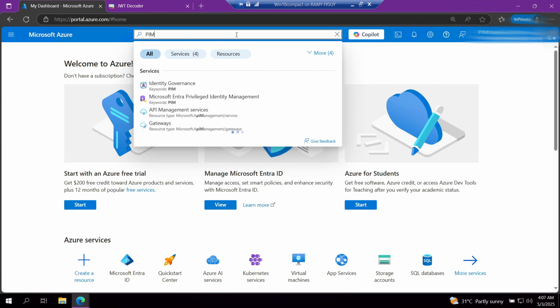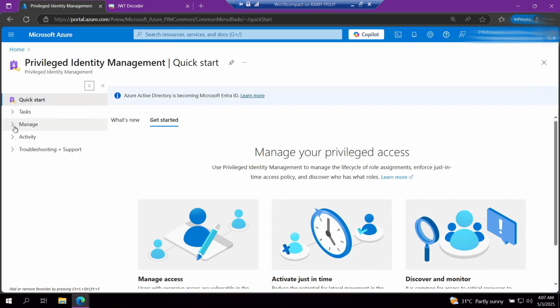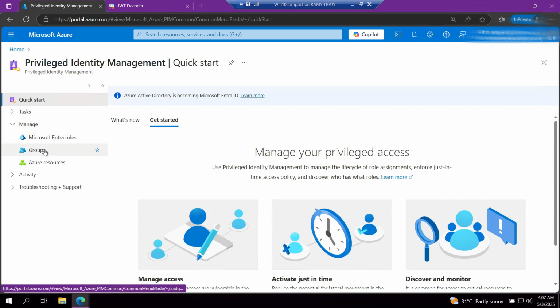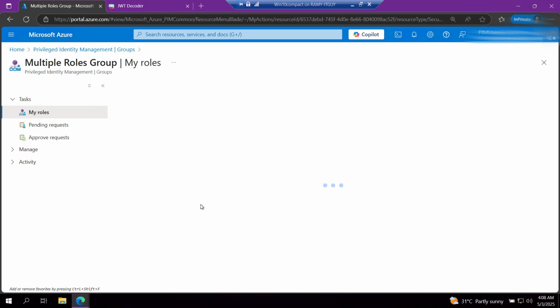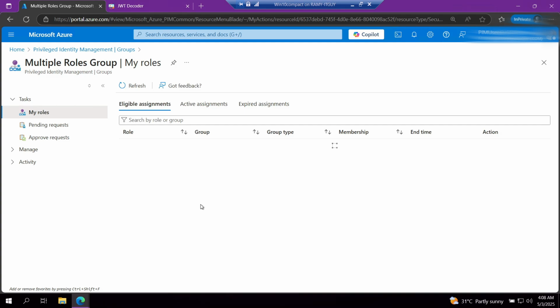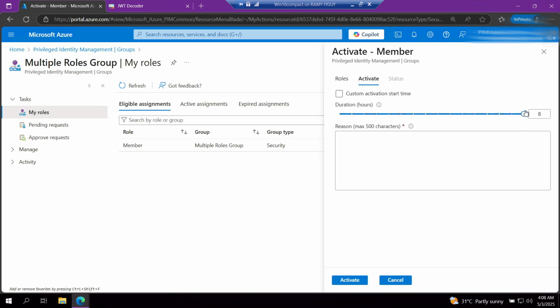We will head to Privileged Identity Management to check privileged groups we are eligible for. We can see our multiple roles group. Let's activate this. I will request the access for next 6 hours, which simply means that I will be required to reactivate afterwards.